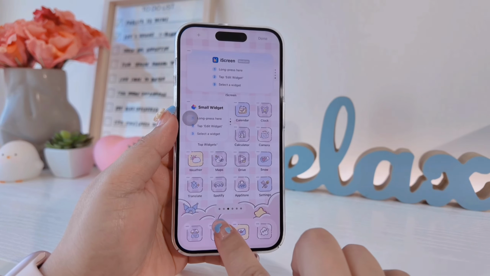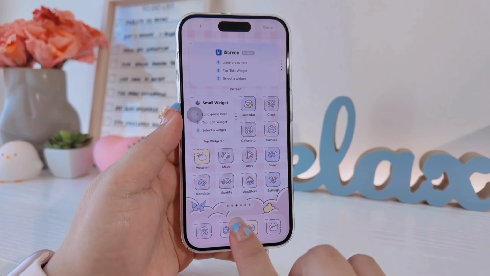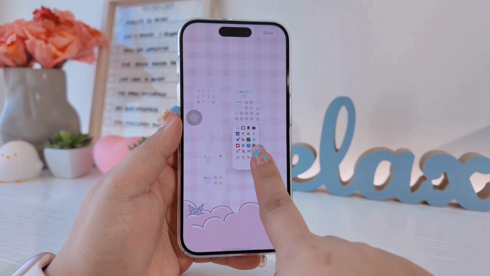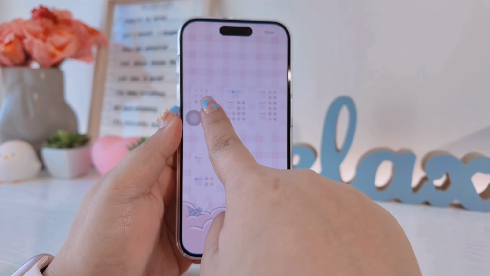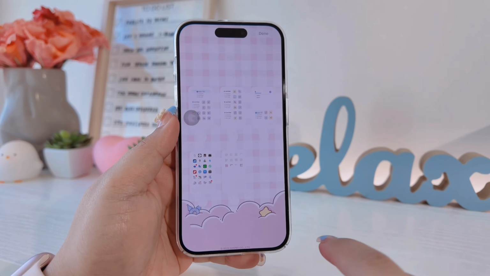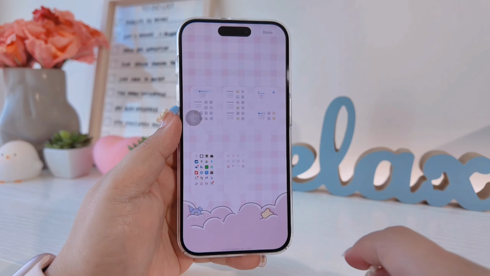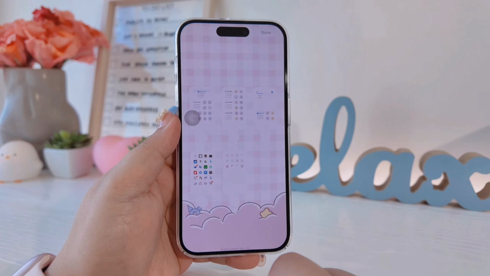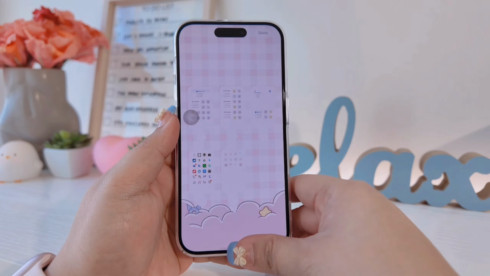So now that I'm done with all of the icons, I'm going to be clicking all of these dots on the bottom part of my screen, and I'm going to be moving this uncustomized home screen to the end, just so that whenever I swipe up on my phone, it will lead me to my first home screen, which is the customized home screen.